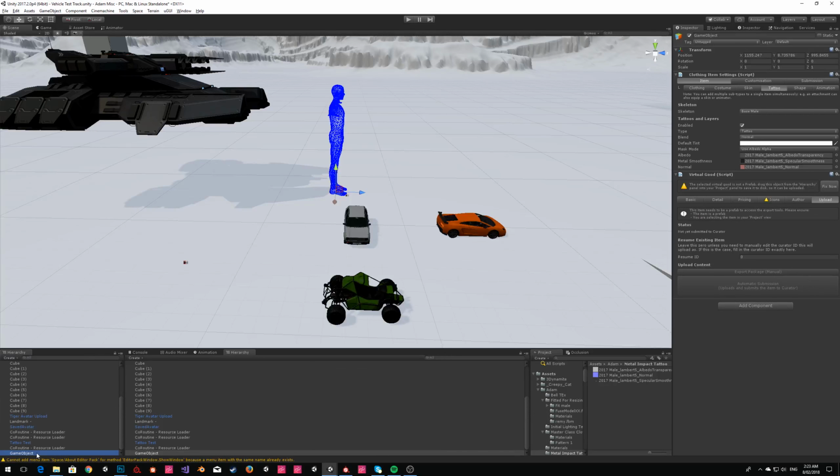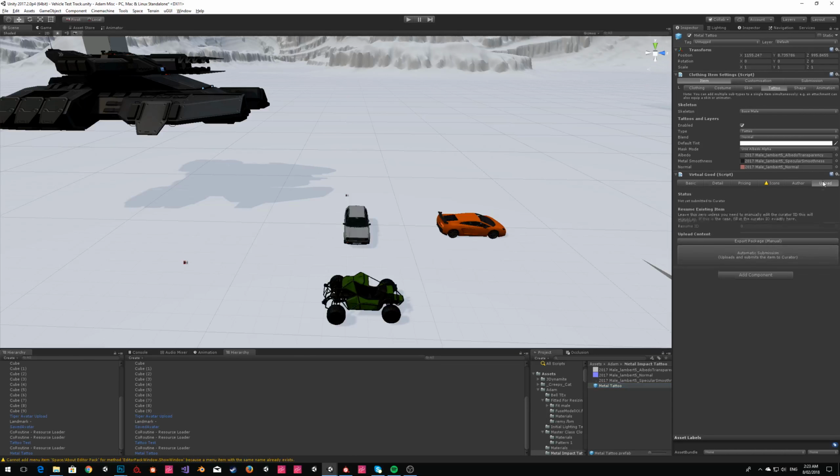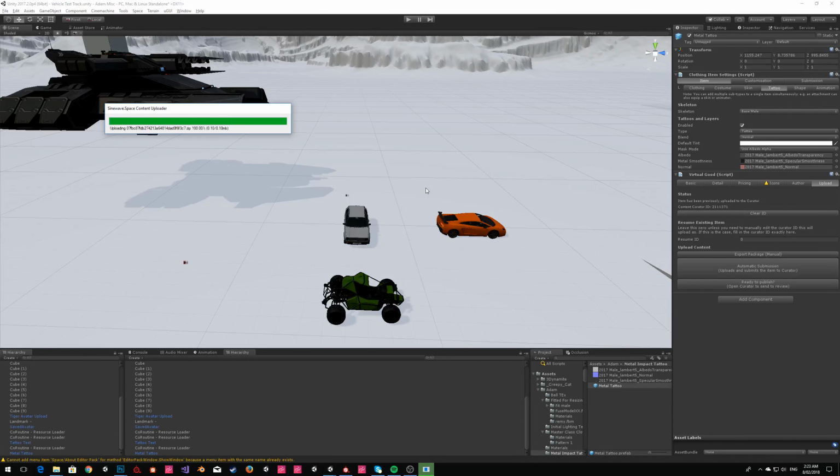So what we're just going to do is give that a name. Drag it into the project view so it gets saved to disk. And then finally, I just click the upload tab and click submit. That is all that's required to get a tattoo up and running. It's pretty straightforward. That will process fairly quickly.